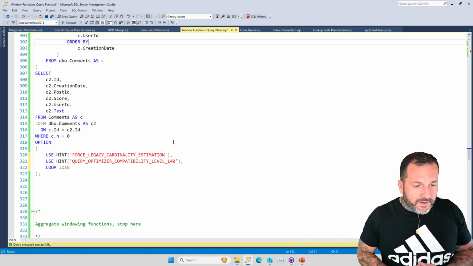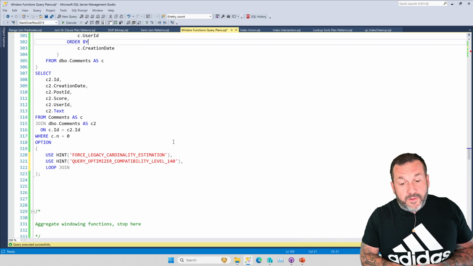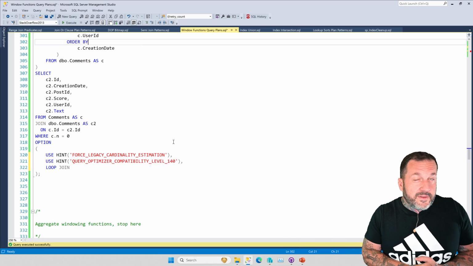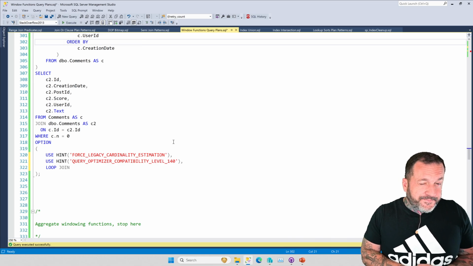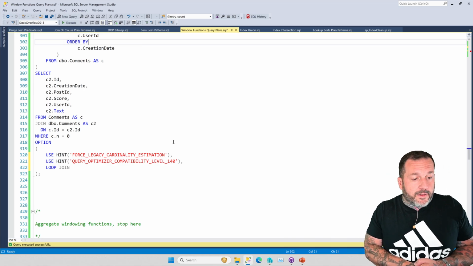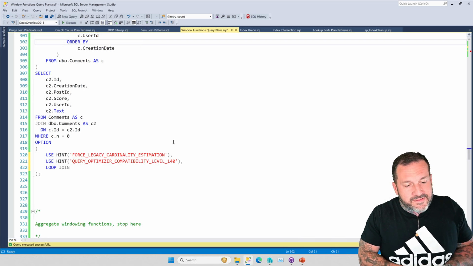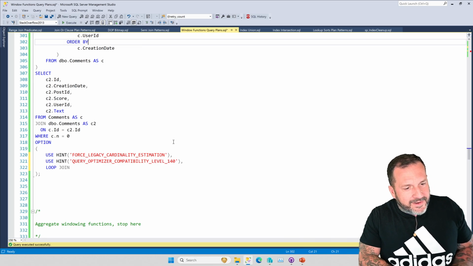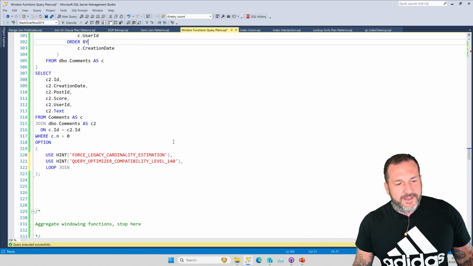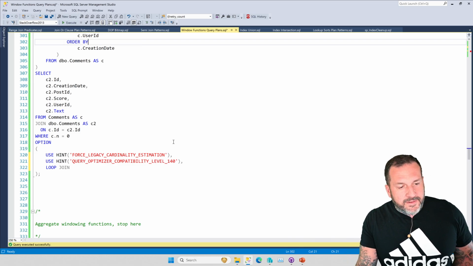We also learned, continuing to push, that the legacy cardinality estimator is usually the best one. It's my favorite anyway. I don't know. Maybe I'm a sentimental, nostalgic old man, but that legacy cardinality estimator gets a lot of things right.